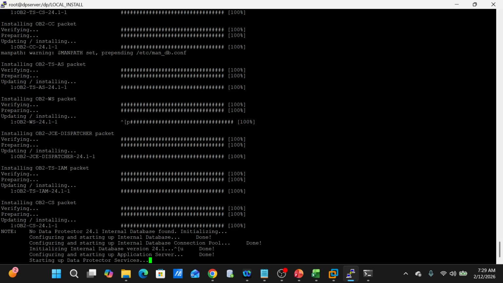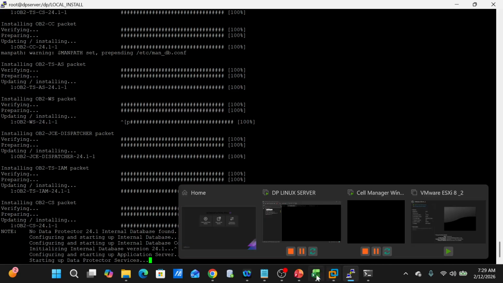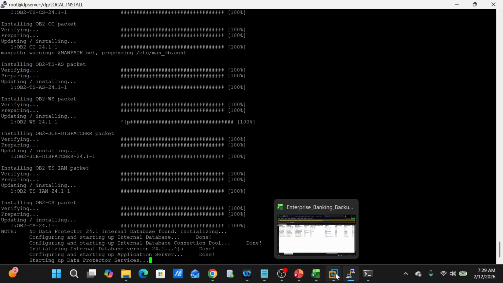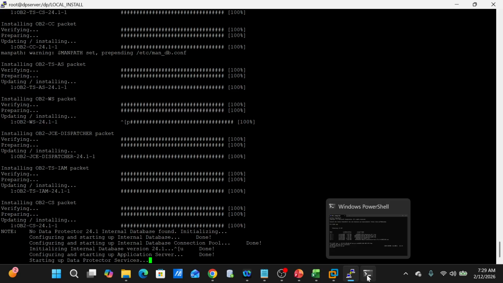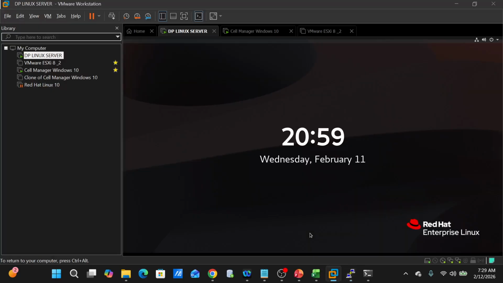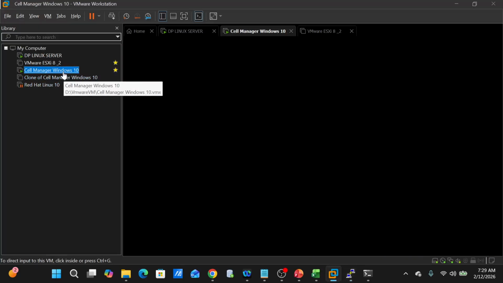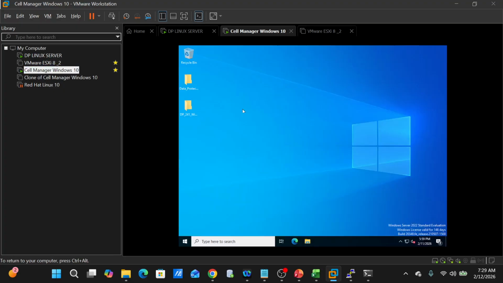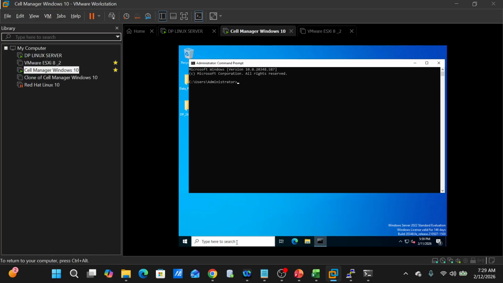Okay, meanwhile let me copy the backup software for Windows. For that, let me just go there. Here, I will choose this for our UI. Okay, so here I copied this Data Protector. Just unzip that here. Let me see the network configuration here.